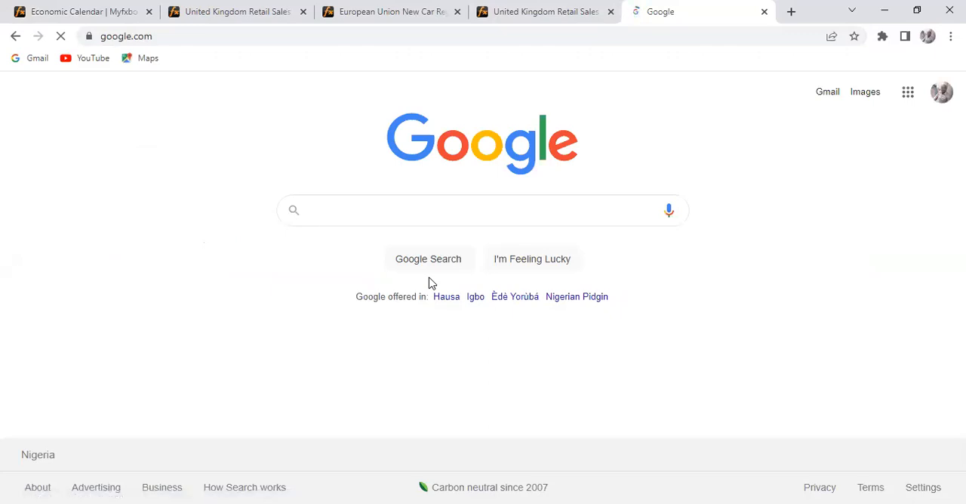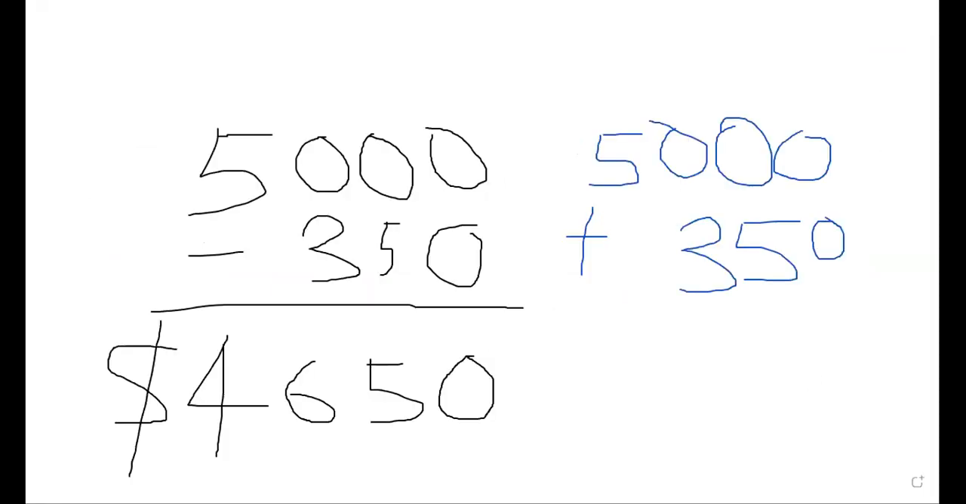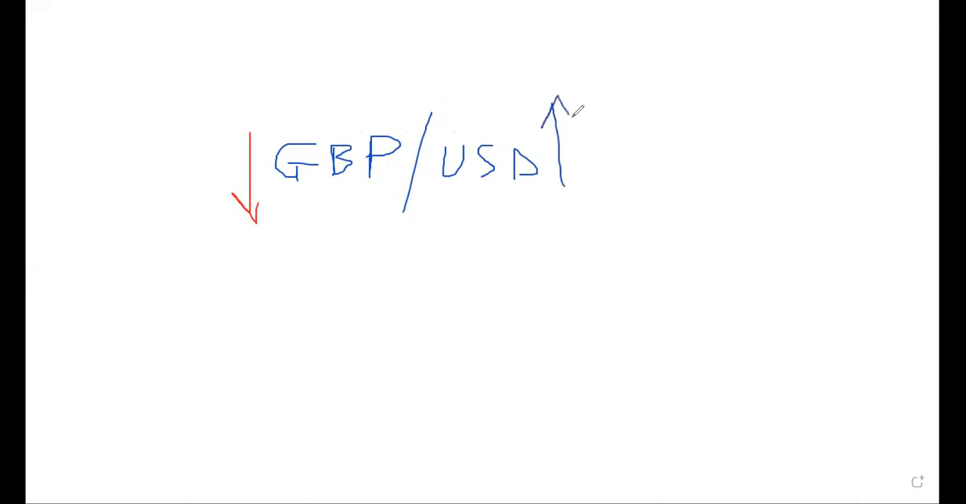So let me first show you something on my board. For GPP, since it is a sell condition we are looking at, for a pair like GPP USD, this one is going for a sell, and this one is going for a buy. So you can enter this market as a sell.